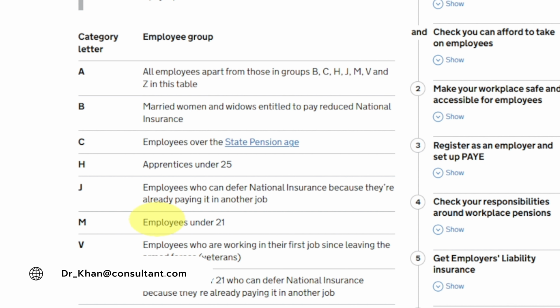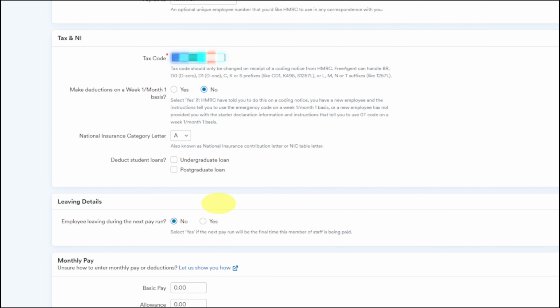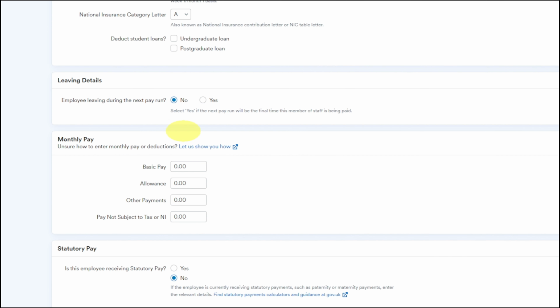M. M is employees under 21. So if you're hiring someone under 21, you will select this. If you're hiring any apprentice under 25, then you will select this one, H. So usually it's A in most of the cases. So I'll select A in my case as well. Leaving date, no, the employee is not leaving.